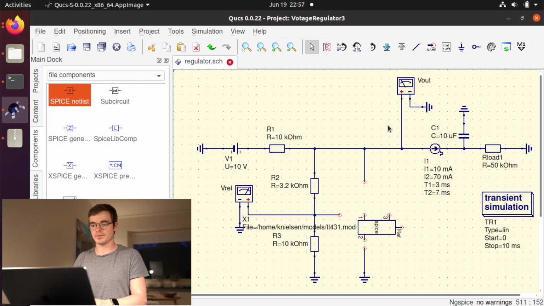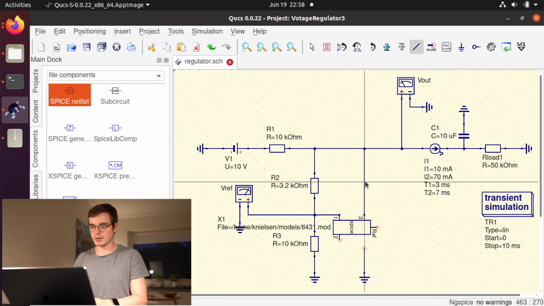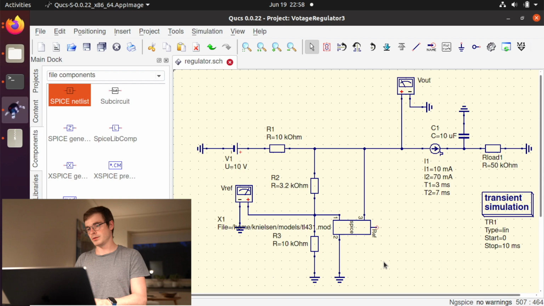So we set pin one to reference, pin two to the cathode, pin three to our output line, and then we basically just connect this guy to ground. So this is just a connection from the sample application in the data sheet. Cool. And now we actually have our voltage reference set up.